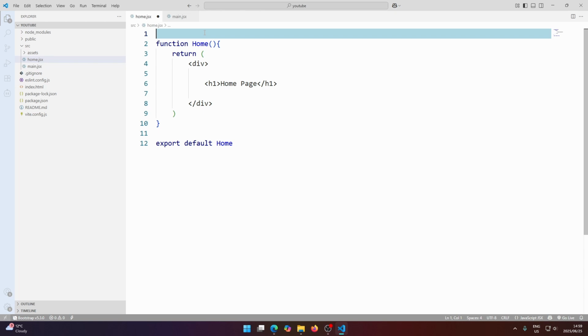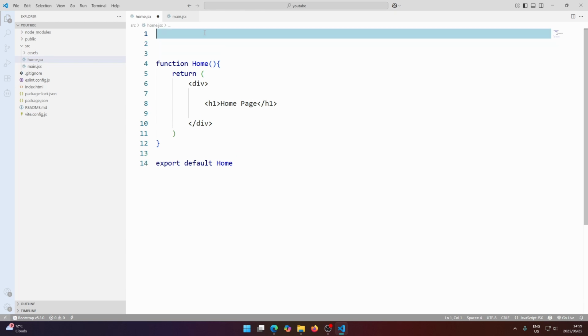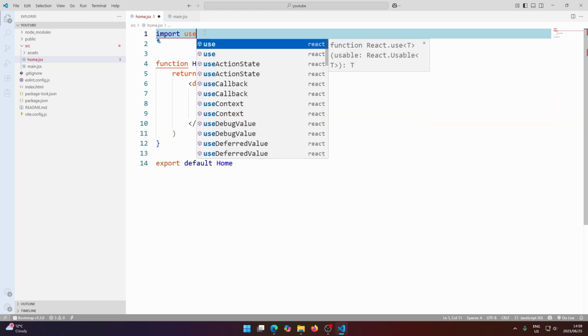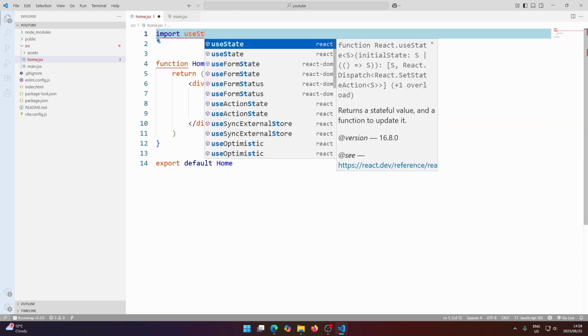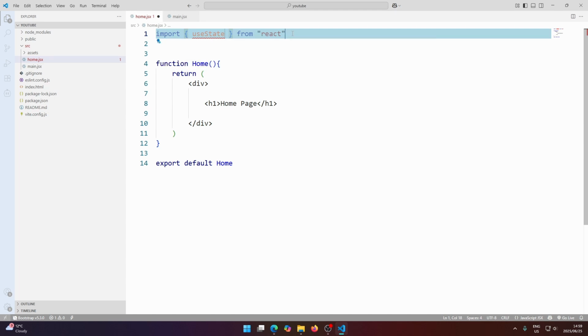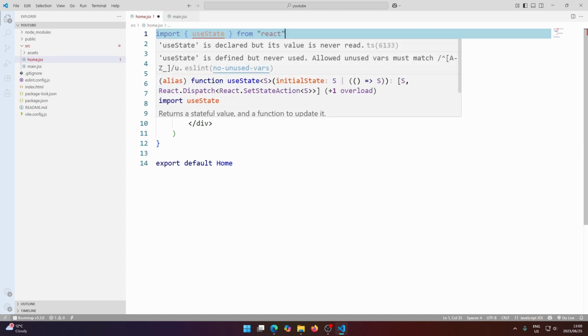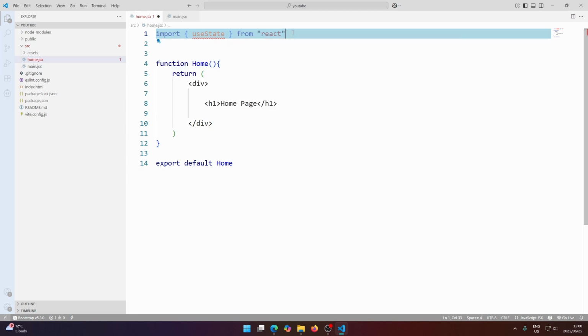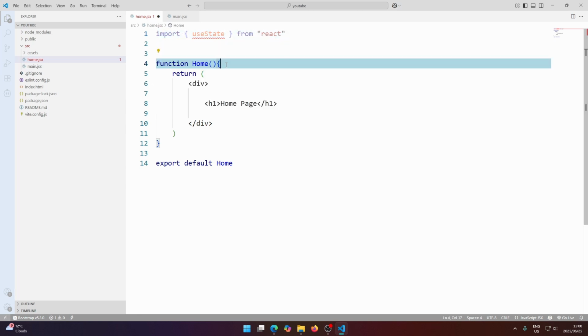So the first hook we're going to look at is called useState. So I'm going to do at the top here import use, and then it's a capital S, State from React. Now once you start typing useState here, the autocomplete will pop up. You just press tab and it will complete all this for you. And now let's try using this hook.